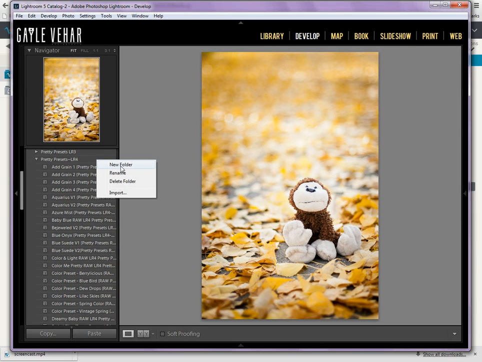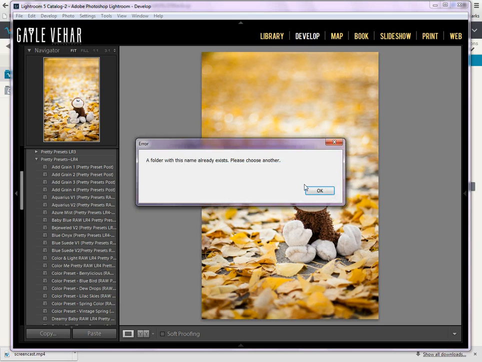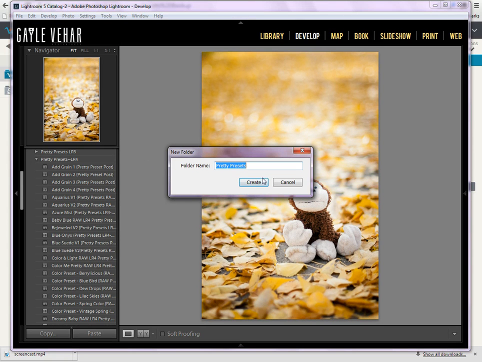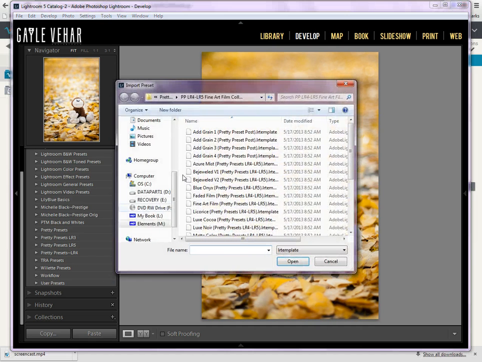Either way, I'm going to come over here. I'm going to create a new folder. I'm going to entitle this Pretty Presets. Let's try to spell correctly, and I'm going to click create. Oh, I've already got that folder here, so let's just say Pretty Presets LR5 for Lightroom 5. I'm going to click create, and so do you see how it created that Lightroom 5 folder? Now I'm going to right click on that and I'm going to click import.